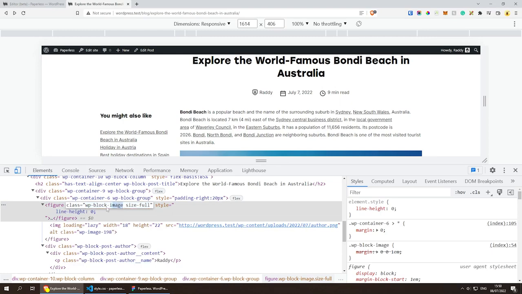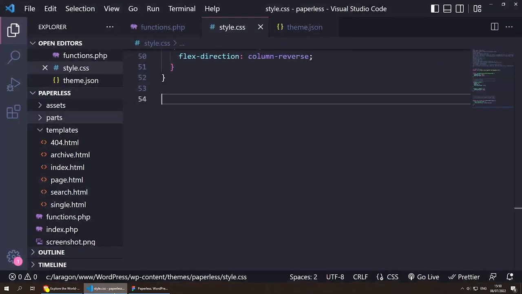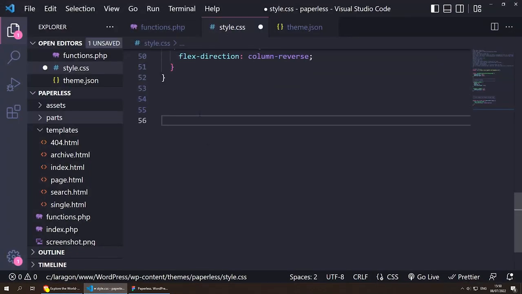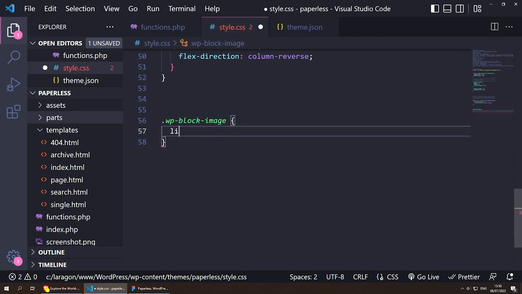So what I'm going to do, let's grab this first of all. Go to allstyles.css and somewhere here at the bottom, inside here, we're going to do line-height and set it to 0.